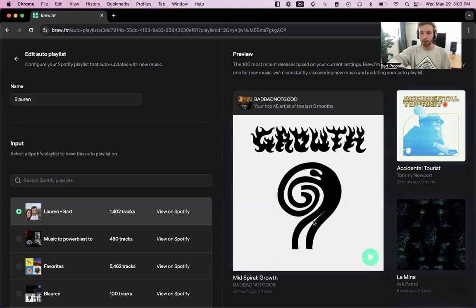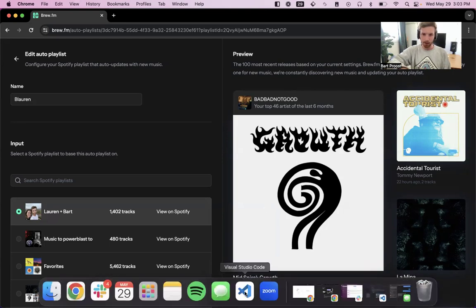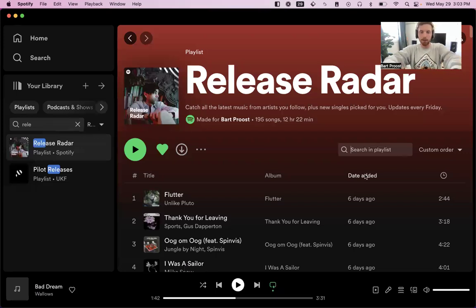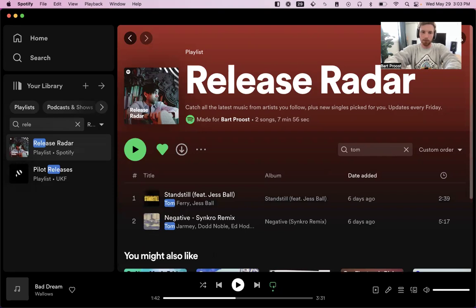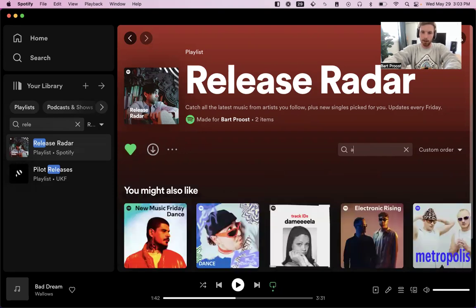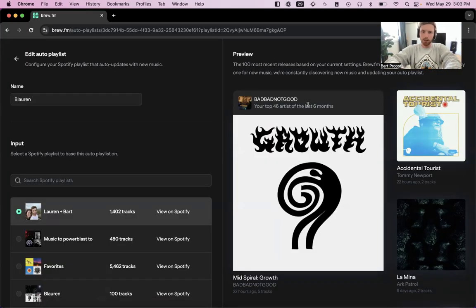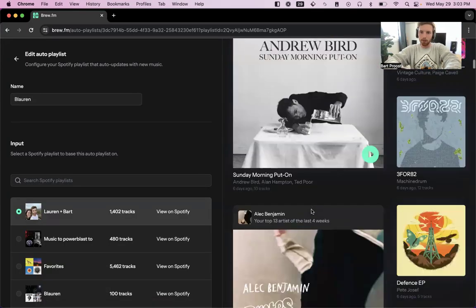So we have a couple of new releases here. Bad, Not Good is one of them. There's a Tommy Newport and ARC. Let's go check Release Radar. A very short for Bad, Not Good, Tommy Newport. It's not there. And I think Argus was okay. Doesn't show either. So Release Radar is missing a lot of releases.